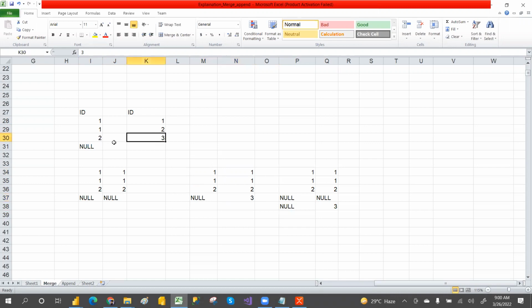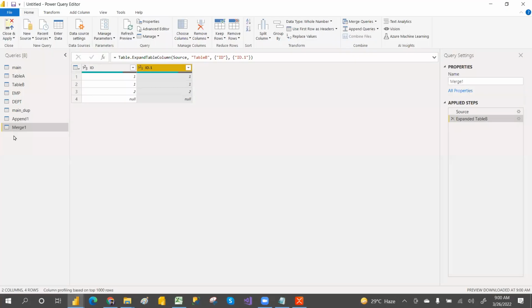So 3 related record we don't have here, right? So that is the reason we are getting null here. Okay, the same results we'll get here, guys. This is left outer join, and then we'll go with the right outer join. Okay, so people may ask this tricky question, guys.